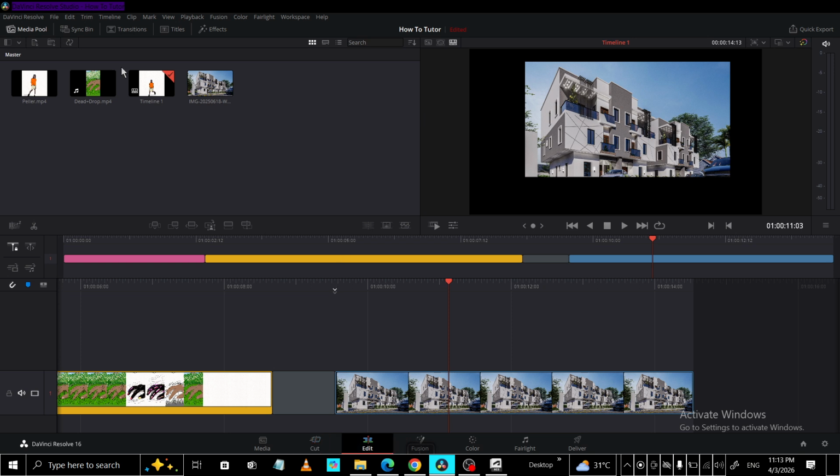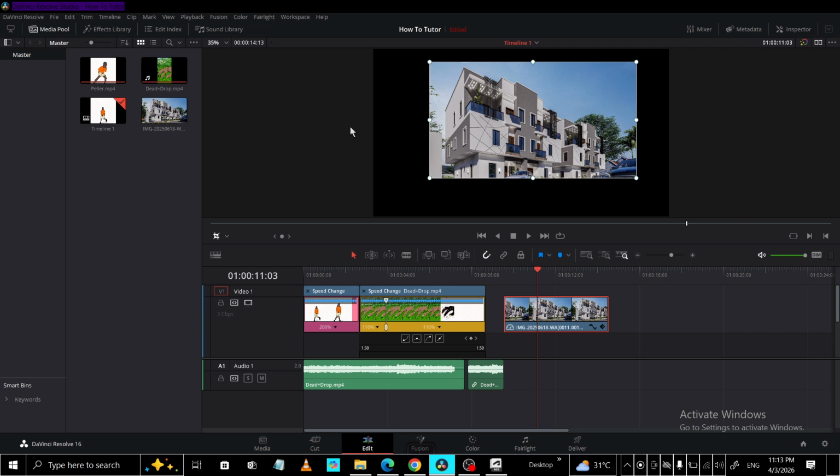First, make sure your project is open and your clips are already imported into your timeline. You don't need any special footage for this. The effect comes entirely from how you set up your project's resolution and aspect ratio.